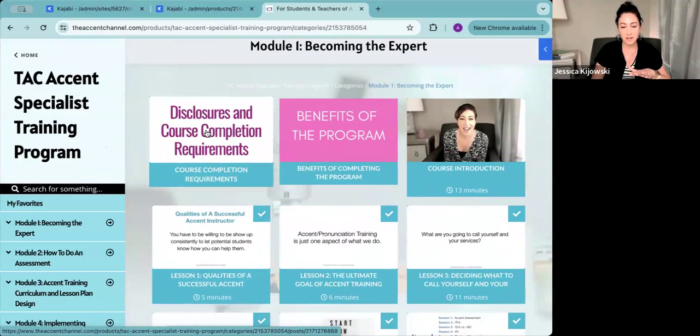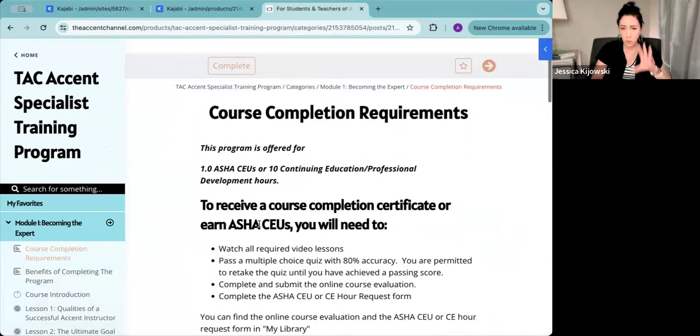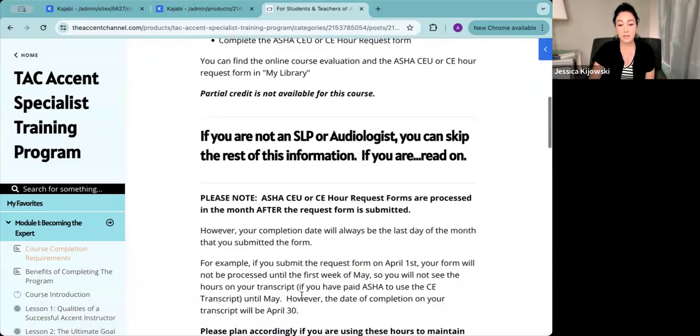If you're not a speech pathologist, you can skim it, but you don't really need to pay too much attention to it. These are required by ASHA. Everything that's in here, I am required to put in here to be compliant with ASHA's continuing education. It tells you exactly what you need to do to complete the course to earn your ASHA CEUs.